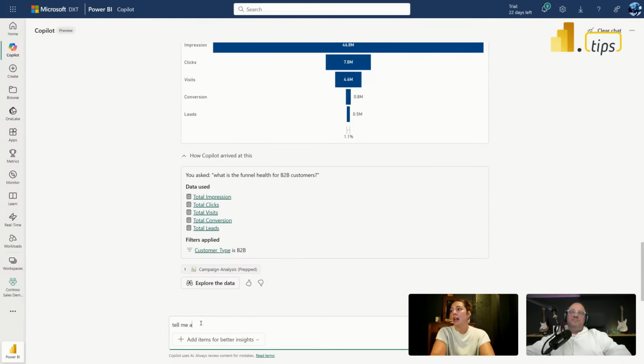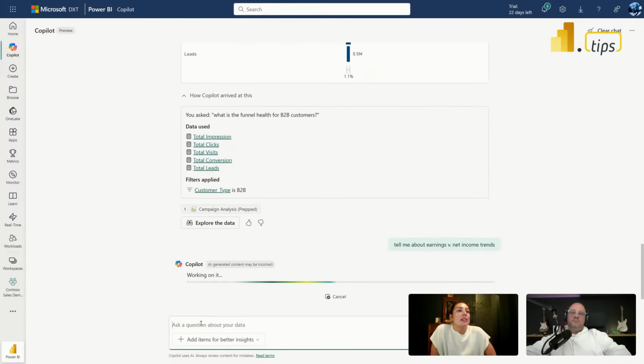I'm going to say, tell me about earnings versus net income. I said I was going to copy and paste, and I'm not. So apologies for any typos you see. Okay, I'm trying to trick Copilot again and this is another one of those funky examples where earnings and net income actually are not in the report.